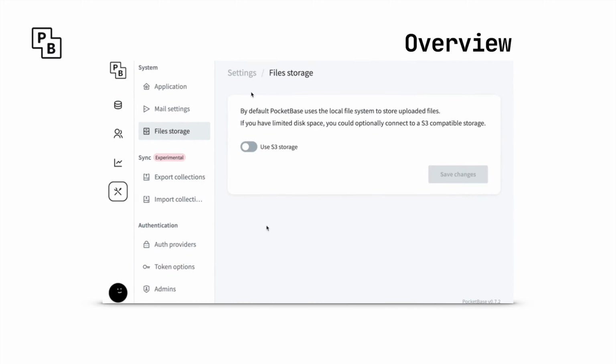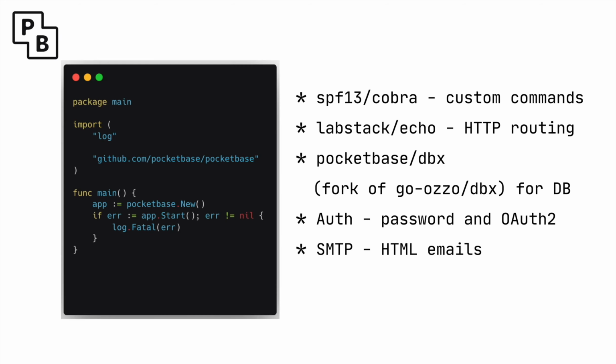But what's cool about Pocketbase is that you can use this as a Go framework. And to get started with it, it's pretty simple. You just import the package, you create a new instance of the package and just start the app. And you have an admin interface and an API ready to go.